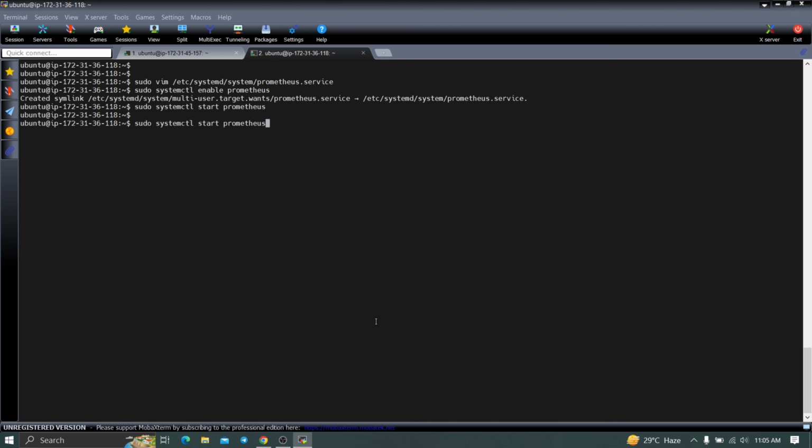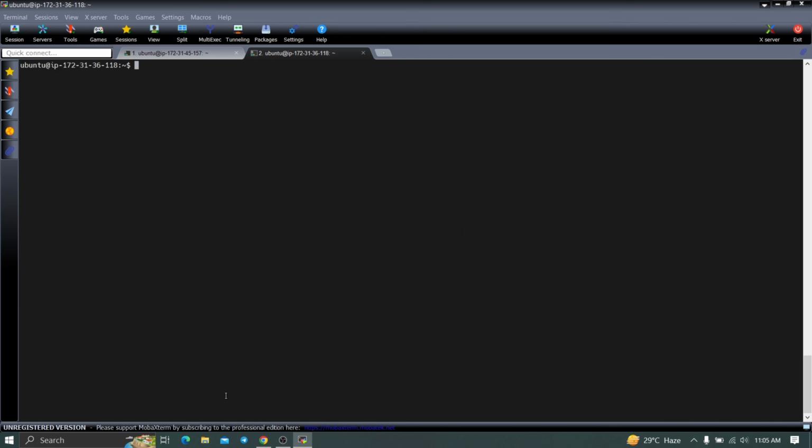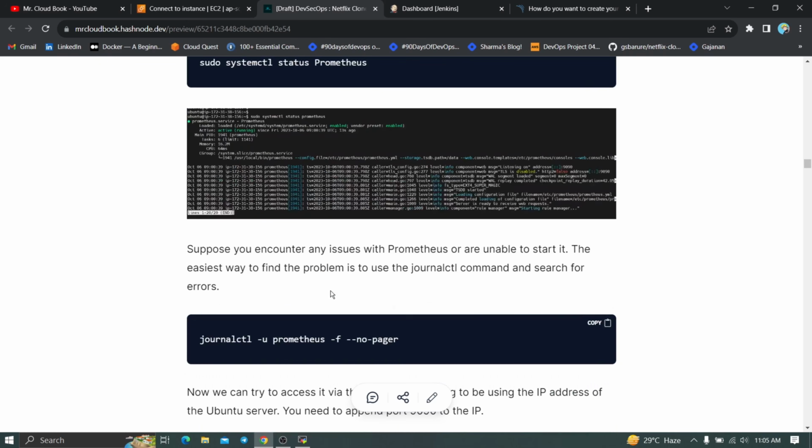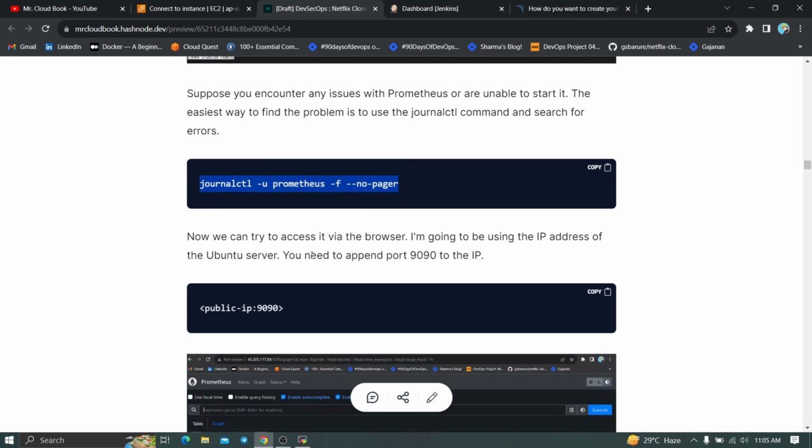So you can directly provide the status here, enter. You can see our Prometheus is up and running. Control C and Control L. If you want to see the output, or if you get any errors, you can directly go to journalctl -u prometheus --no-pager, and it will show the report of what the error is. Meanwhile, copy the public IP address and provide 9090, and you will get the Prometheus.